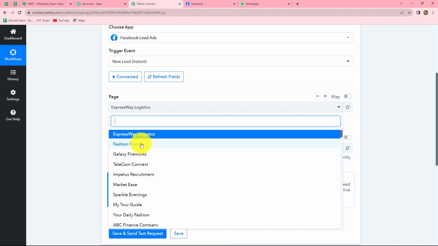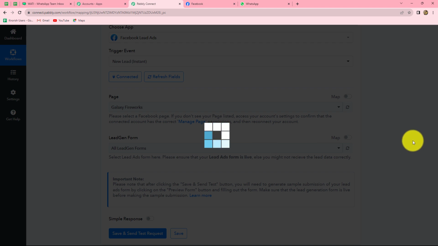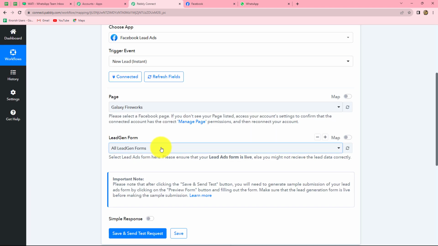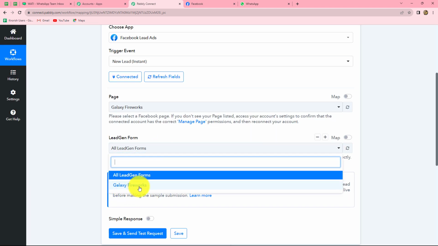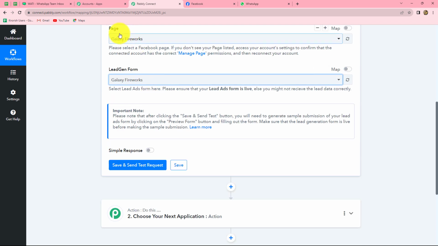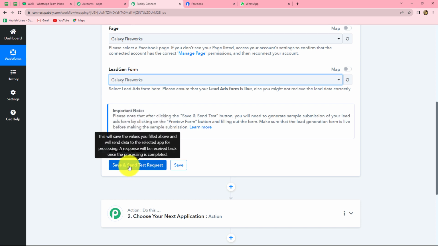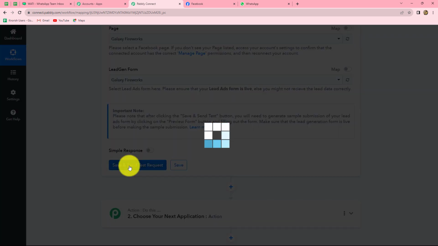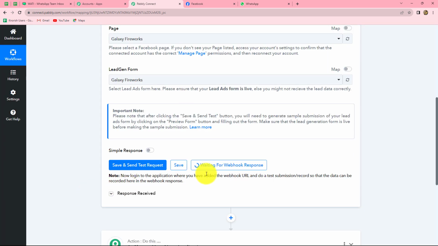Here we will select the page as Galaxy Fireworks. And now we will select the lead gen form. So here my form is Galaxy Fireworks. I want that whenever a lead is generated by filling up this form, then only the response should be captured here in Pabbly Connect, otherwise not. Okay. So I have selected the form and now after selecting both the details, let's click on Save and Send Test Request. As we have clicked on Save and Send Test Request, it is showing waiting for webhook response.